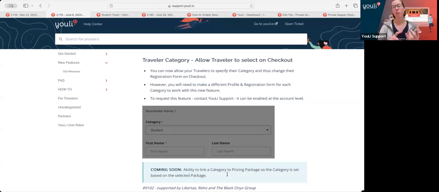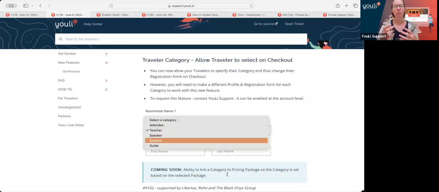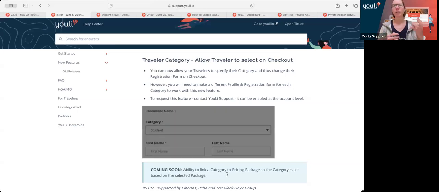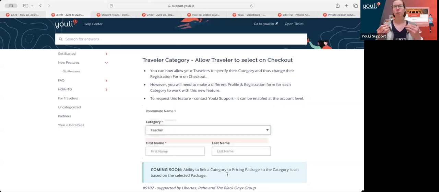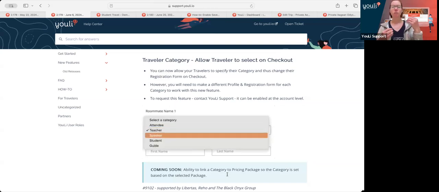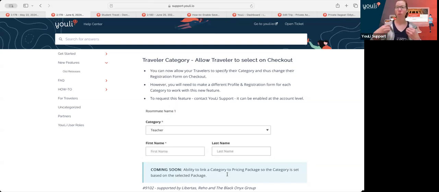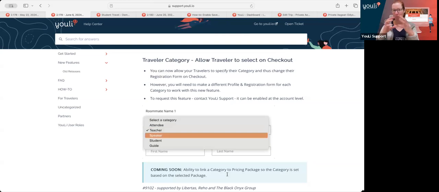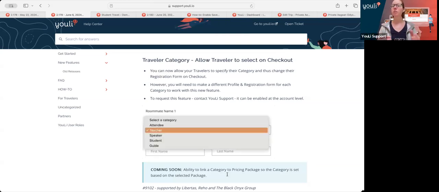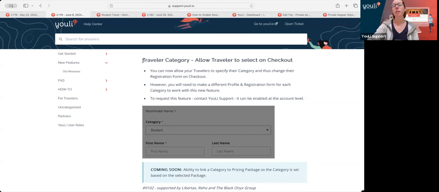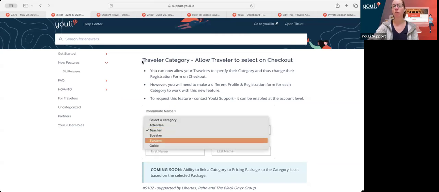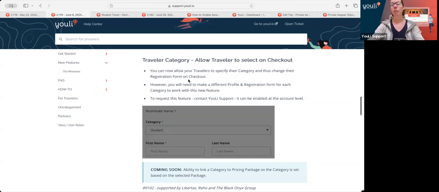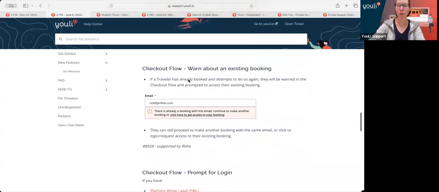The example here is teacher, student, but it can be any categories that you need. We do have some people who use it for guide versus traveler, so that you can show different things on the itinerary to the guide versus the people going on the trip. You can have more detailed itineraries for the guides and more high level summarized itineraries for the travelers. If you're on an enterprise plan, or I think also available on Grow, you get 2 traveler categories. Definitely check out that feature and explore to see if it's something you can work into your business.